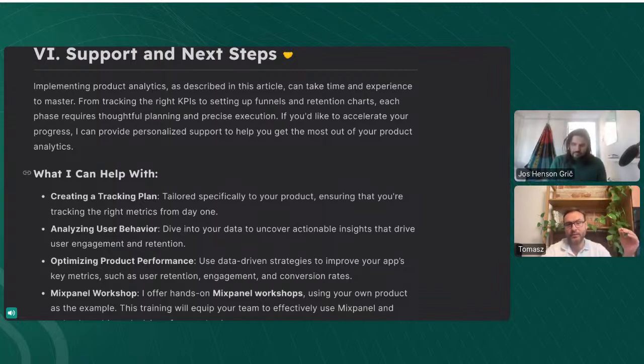I can help with creating a tracking plan, because it requires discussion about business and finding the KPIs. Then we can help with implementing the events, setting up Mixpanel, and making it work. Then testing everything, because testing is important. Bugs in analytics are quite expensive.